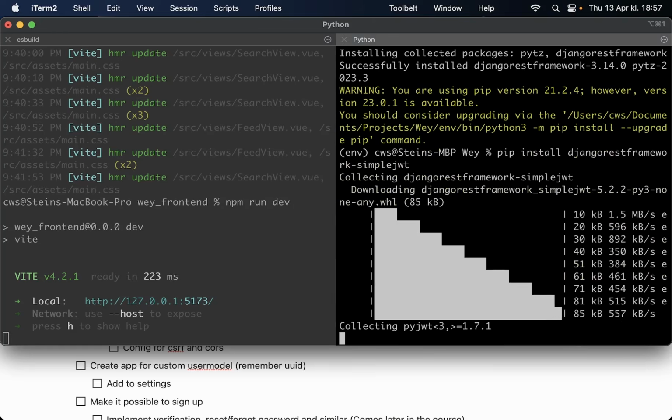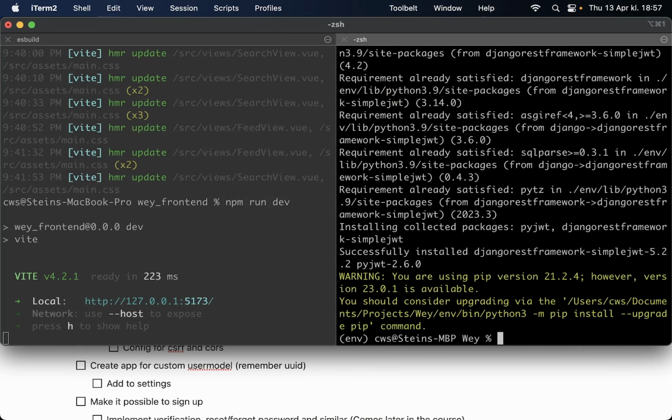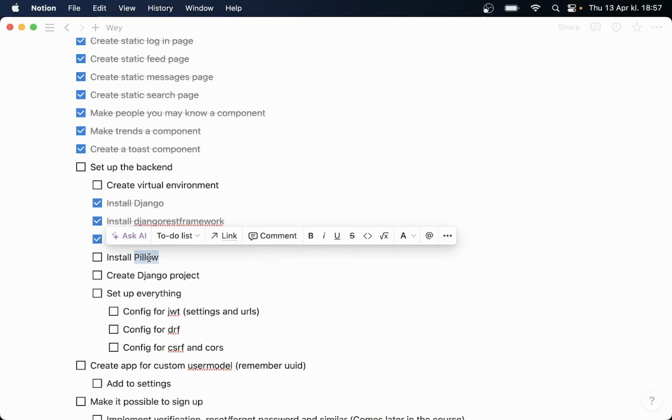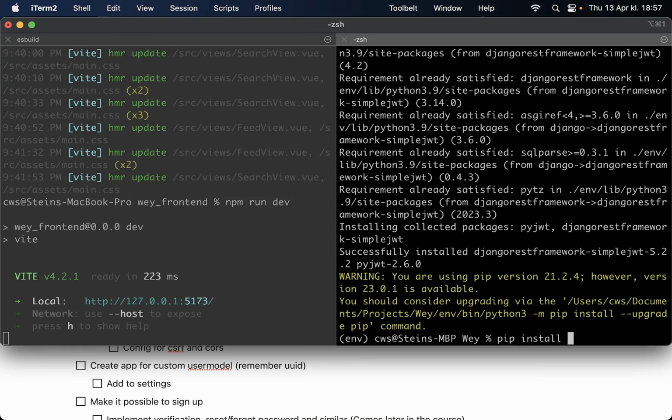Now this is an extra package for the Django Rest Framework, so that we can use JWT for authentication. That is a sort of token authentication, which is very popular. Okay, so that is installed. Then we install Pillow, pip install Pillow.